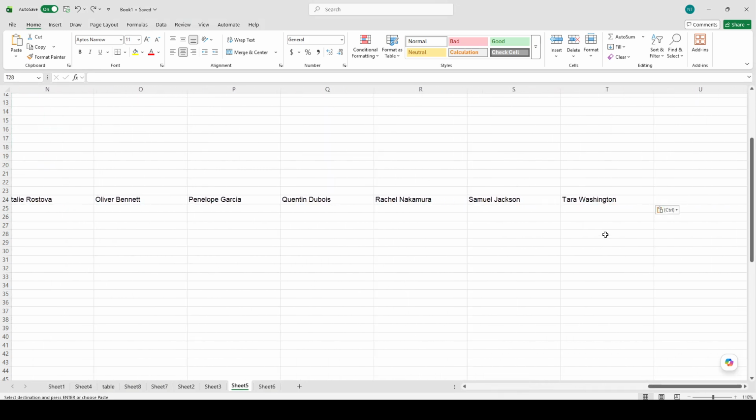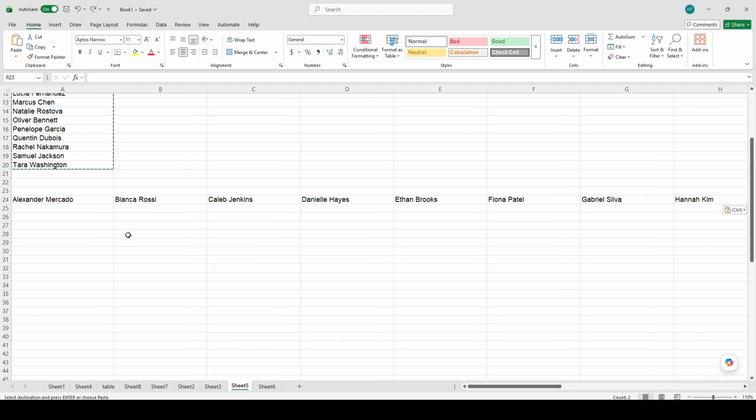As a helpful tip, always take a quick look at the result after pasting to confirm that everything appears in the correct position. If the output is not what you expected, you can simply undo the action and try again in a different empty location. That covers everything you need to know.